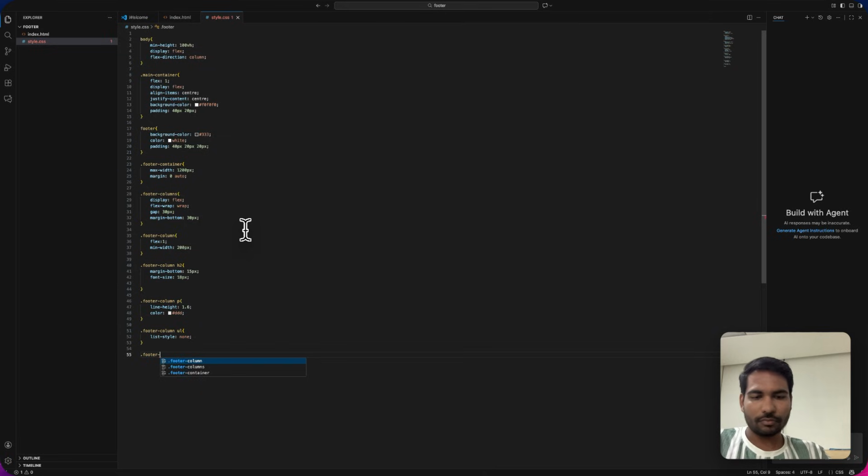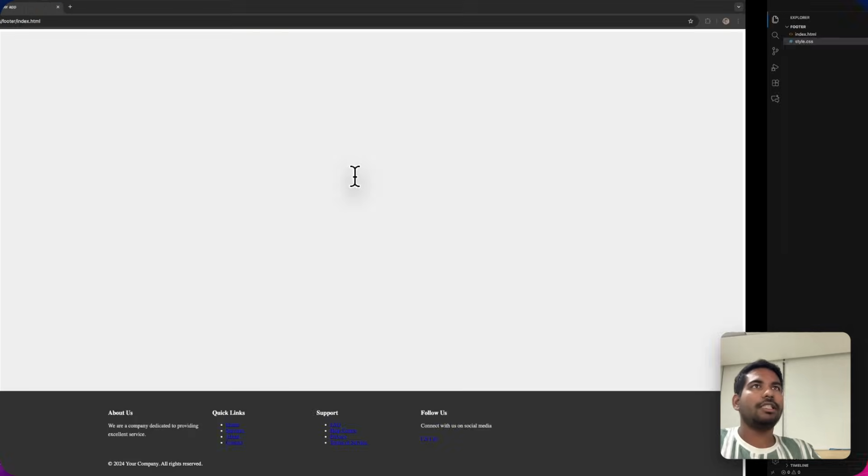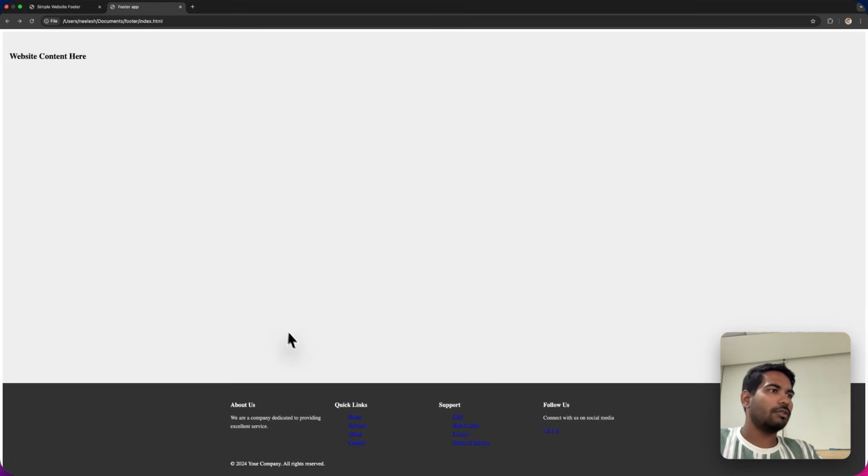So footer-column ul, then the li tag, and let's give it a margin of 8 pixels from the bottom, right? Margin-bottom 8 pixels. Let's see how it is looking. It is looking pretty good, right? So we have a very fine structure.